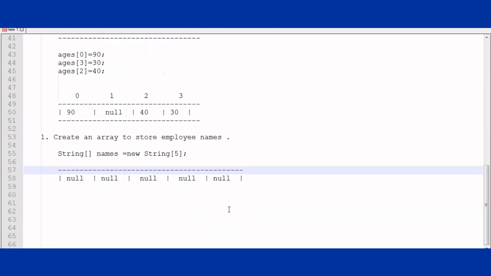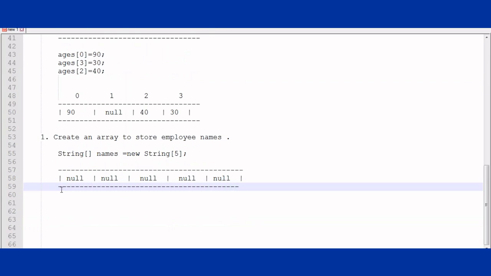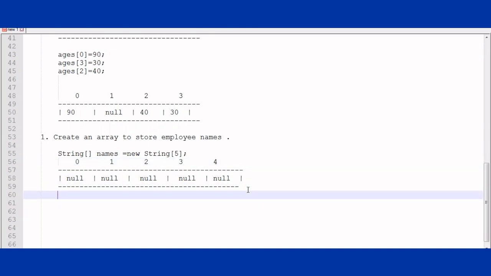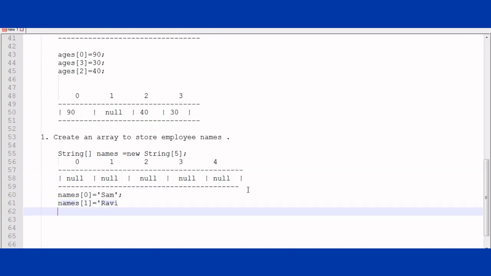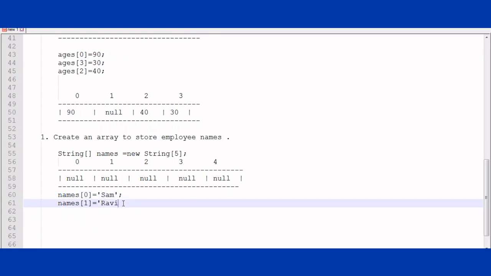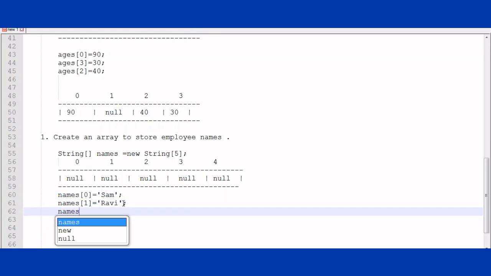This is how we are taking. Memory is allocated. All the values are going to be null initially. How are we going to assign the values? Using index. Names of 0 equal to Shah. Names of 1 equal to Ravi. Names of 2 equal to Kiran.